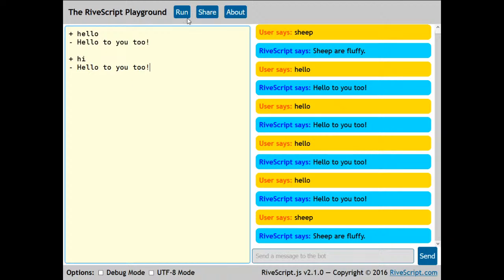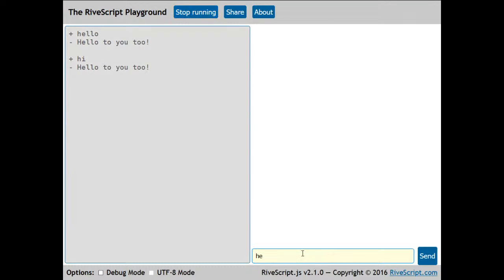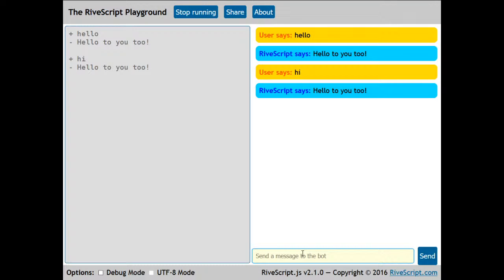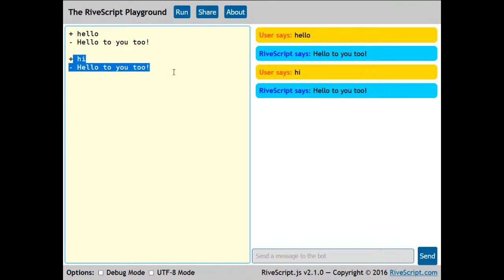And let me run that. We could do either hello or hi, and it says the same thing. But we can write the same thing in less code, in fewer lines of code. So if I get rid of this here, I can do what's called an optional.